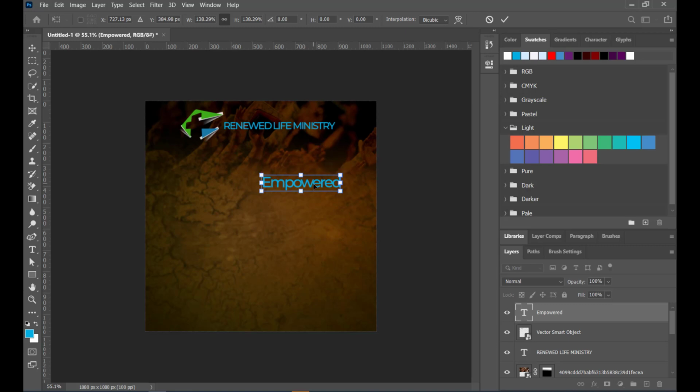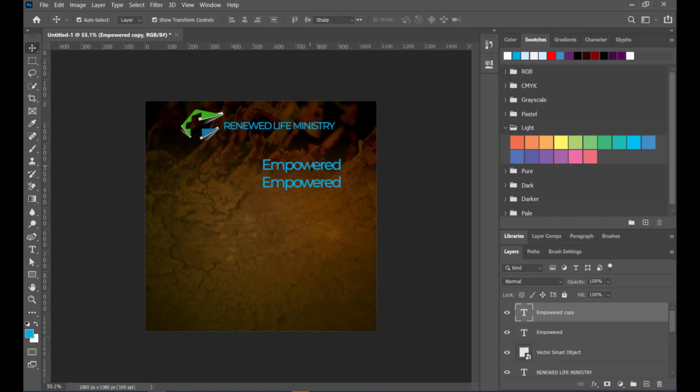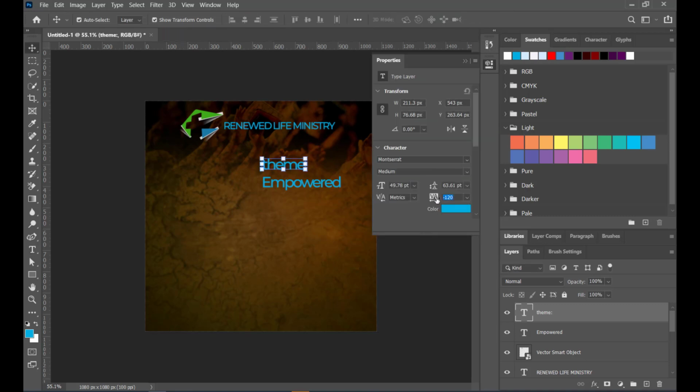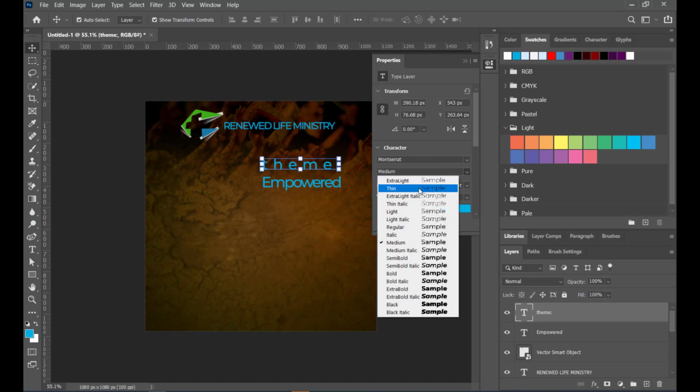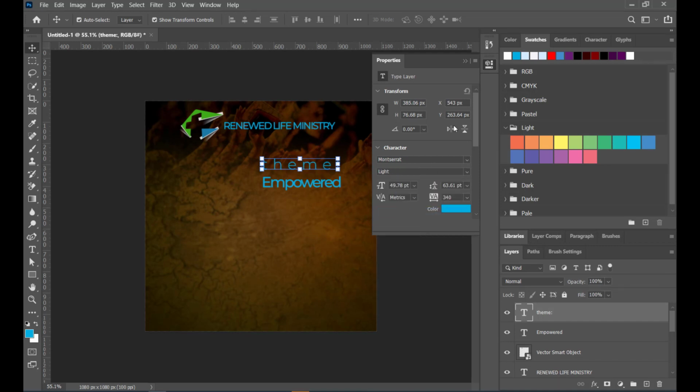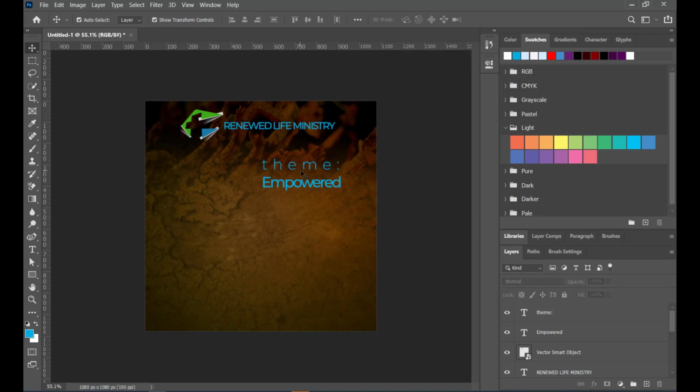I duplicate, so Alt, click and drag. Let me check that first. Alt, click and drag. Then I'm going to type theme. Can give it a colon. I want to increase the space between the letters, so just come here, click and drag. And then I'm going to change the weight of that text to something light. Yeah, I think that will do.